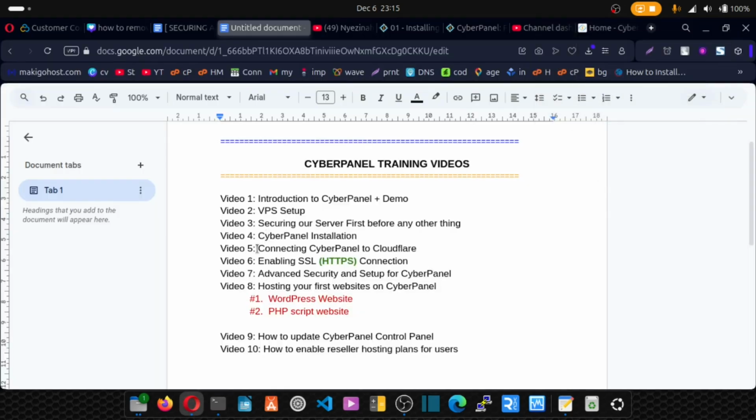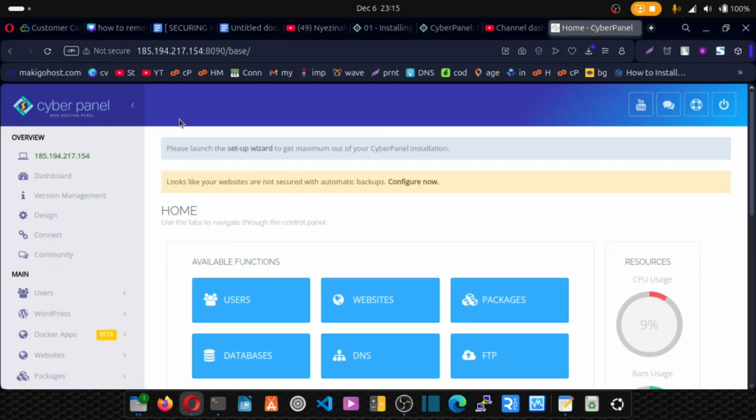In my next video I'll be showing you how to connect CyberPanel to Cloudflare, and that will enable us to have a domain for our website instead of this IP address. From there we'll also be installing SSL for our site. Okay, so remember to watch those videos.